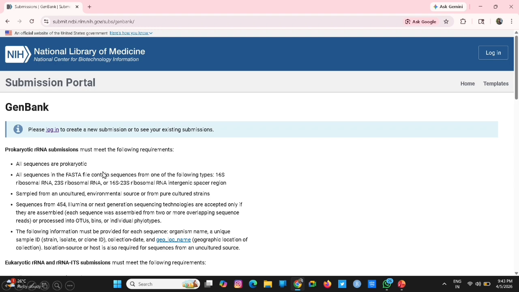When I say it is 16S rRNA we are submitting, all sequences should be of the prokaryote. It is also said that sequences from 454, Illumina or next generation sequencing are accepted only if they are assembled. Means there are some different techniques other than Sanger technology. If you are submitting your nucleotides from that technology, they have to be assembled. That is one of the precautions or some guidance given by the NCBI portal.